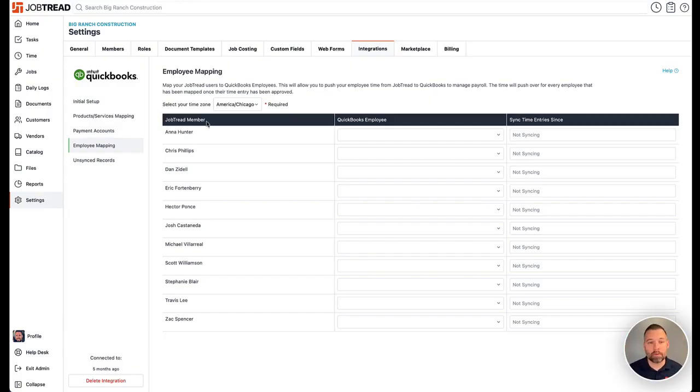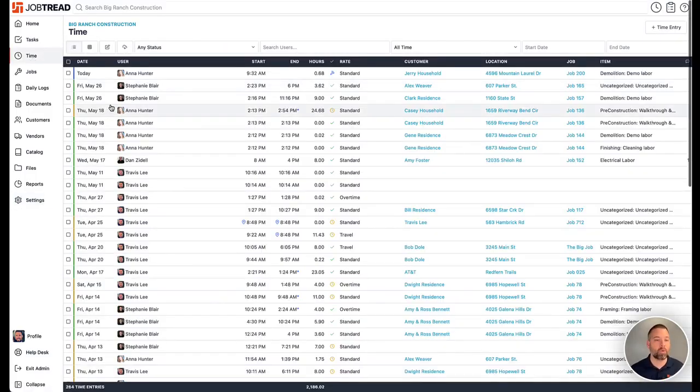Very simple. What's the person's name? What's that person registered as within QuickBooks? Hopefully it's an exact match. And what hours do we want to start sending from? So if we want to start on January 1 or today maybe, just set that date, and all of the approved time will send over to QuickBooks.